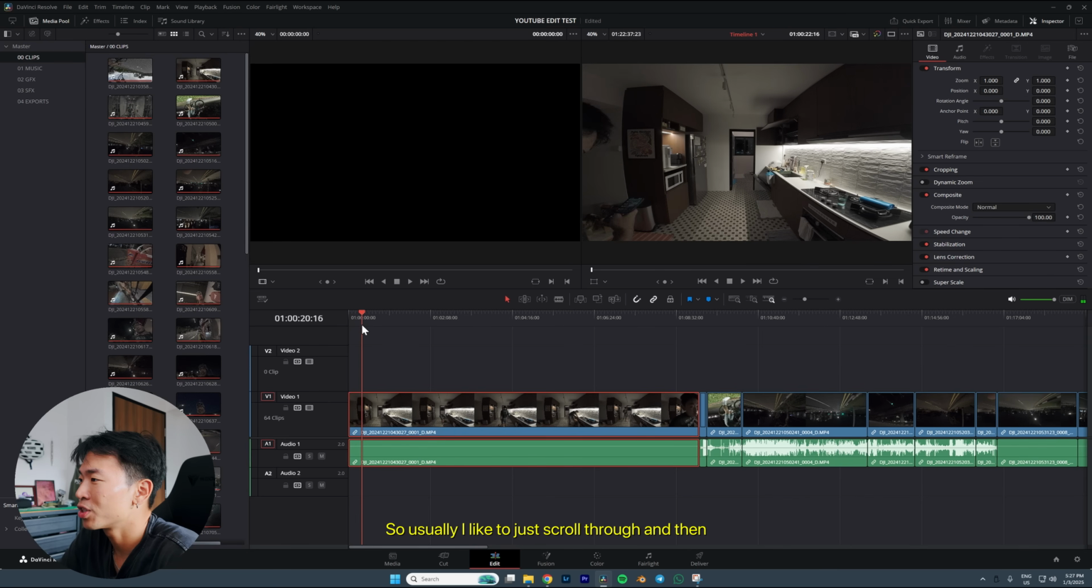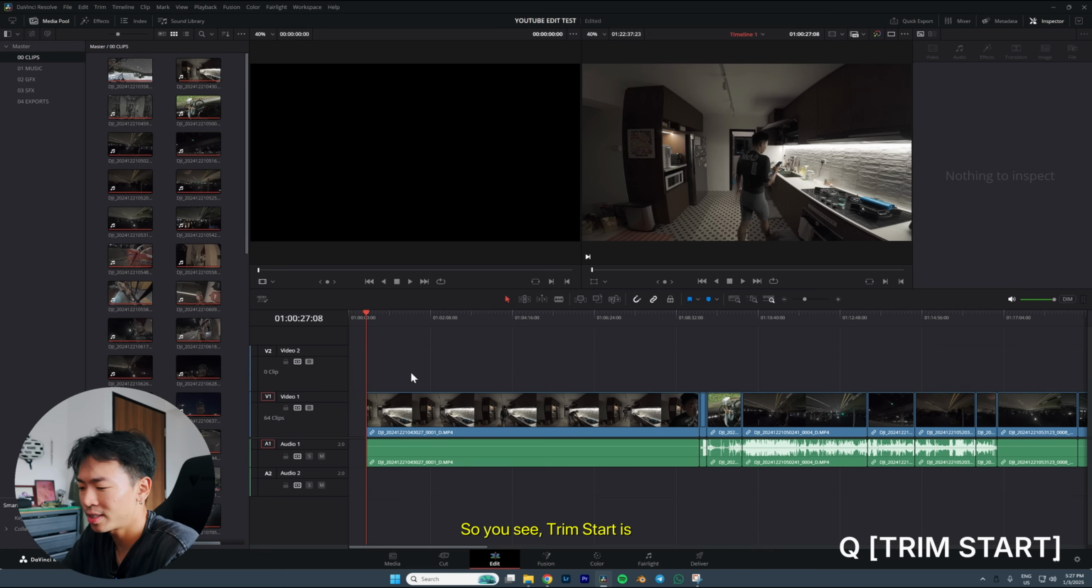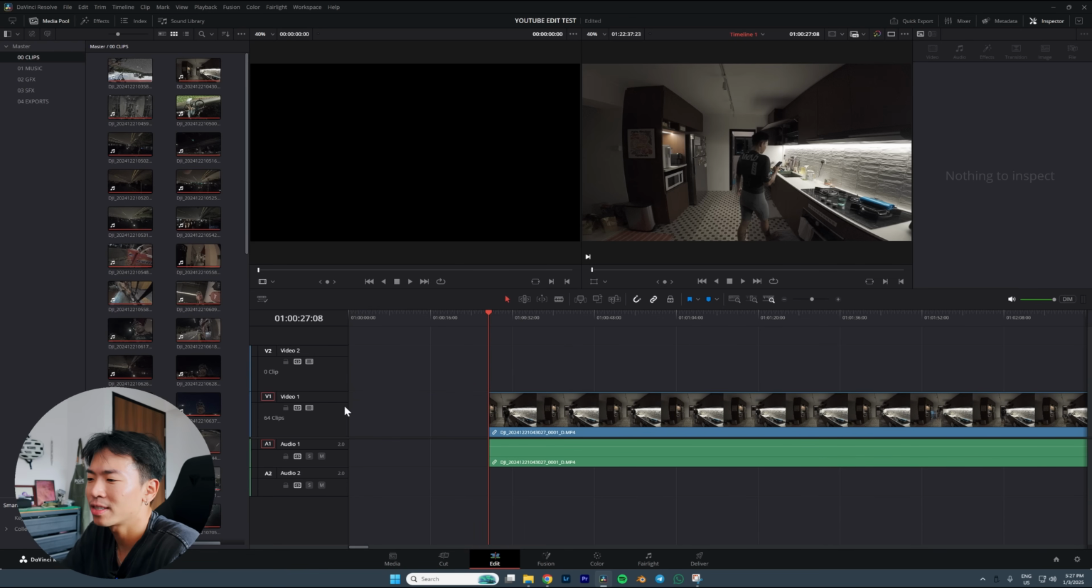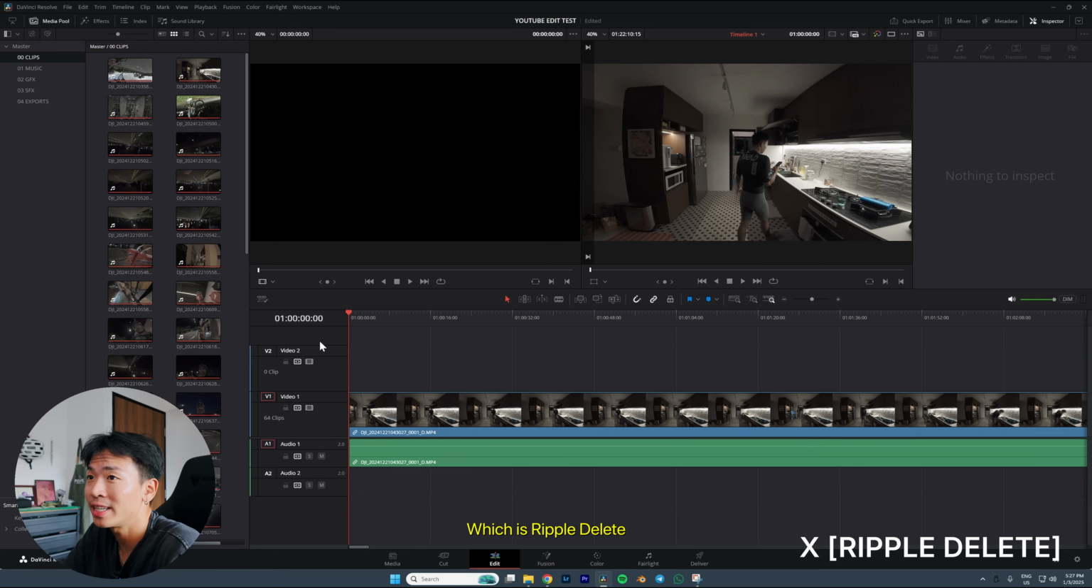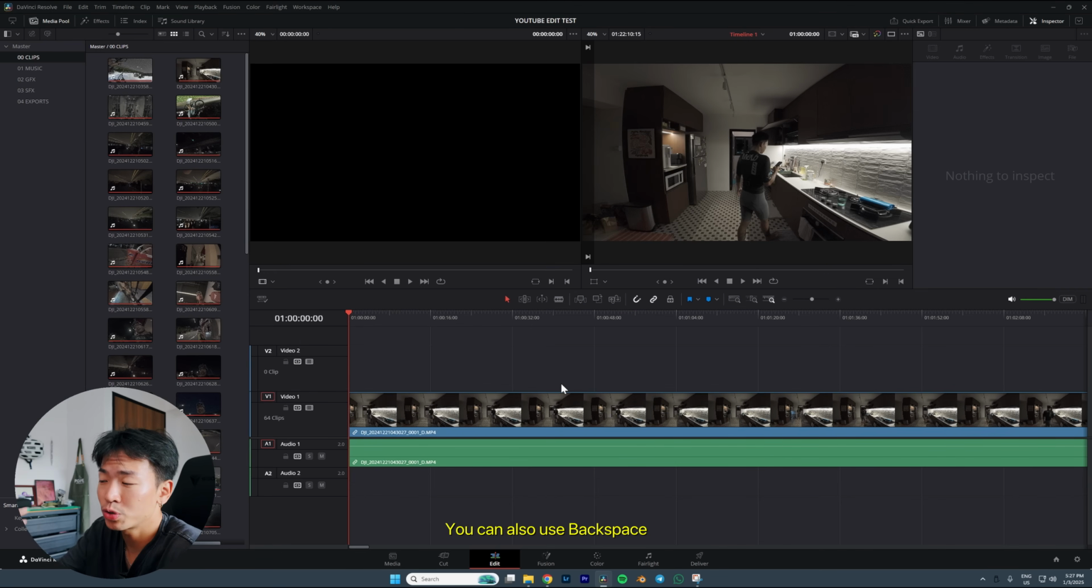So usually I like to just scroll through and then find the part where I walk in, and then I'll just press Q. So you see, trim start will just bring up the files here to where your trim head is, and then you can click on the blank space and press X, which is ripple delete. Sorry, I didn't go through that, but if you program X to ripple delete, you can actually delete stuff from there. You can also use backspace.